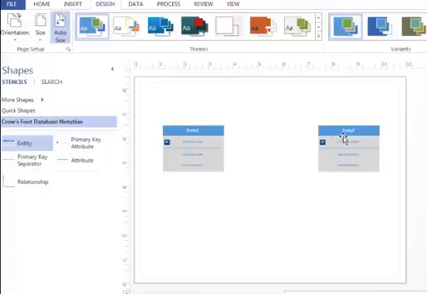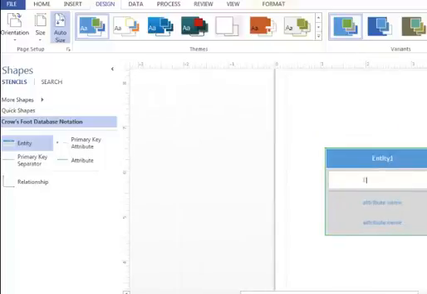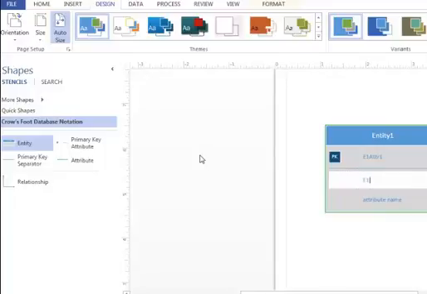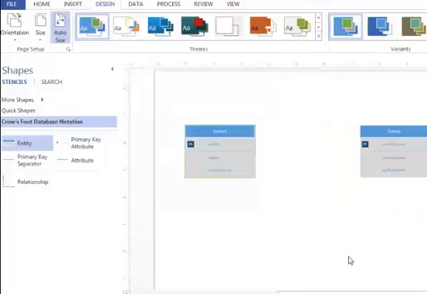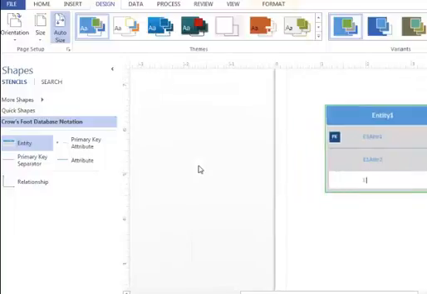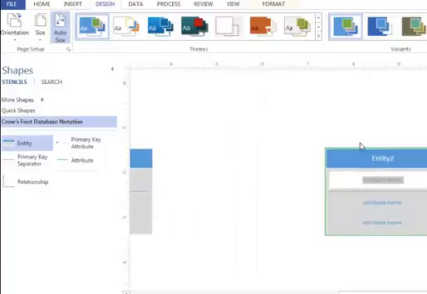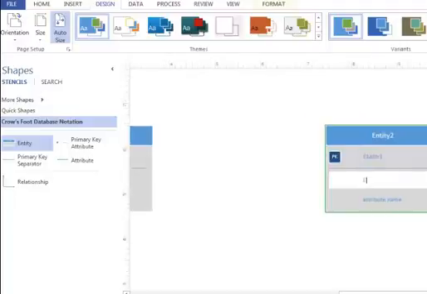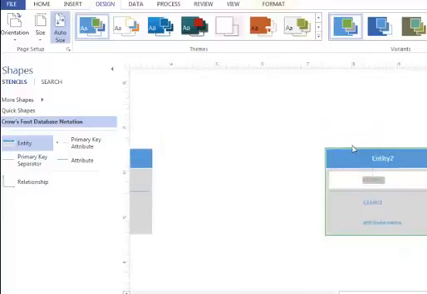We come up with 3 attributes to start. Okay. I'm going to double click and name them: E1 ATTR1, E1 ATTR2, E1 ATTR3. Over here, E2 ATTR1, E2 ATTR2. Oops, misnamed that one, sorry. There we go.